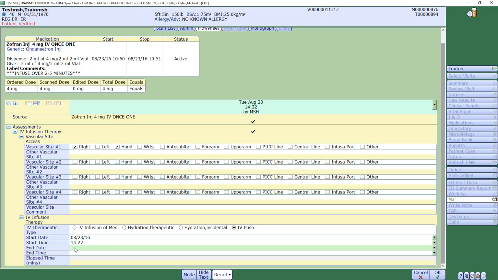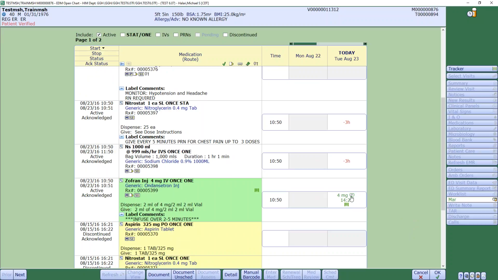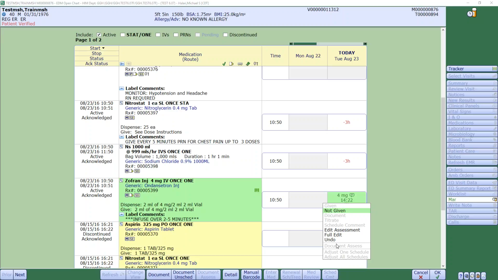End date, we'll say today, and of course it says infuse over 2 to 5 minutes, so you want to make sure that you're doing that and you're charting that correctly as well. 1427 would be, notice when you click there, off of the box it says 5 minutes elapsed time. So we'll give that an OK. And we're in green. Notice you can left click, there are your options again. And we'll go ahead and do the nitro tab.